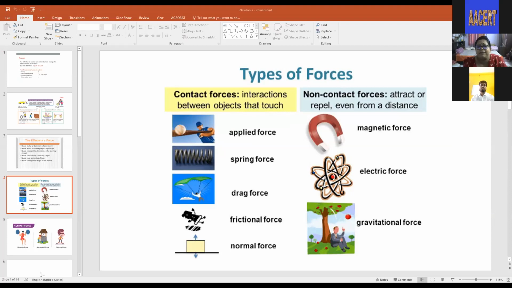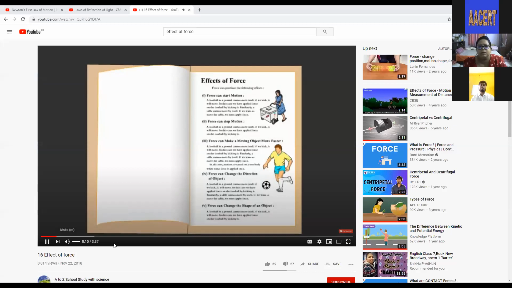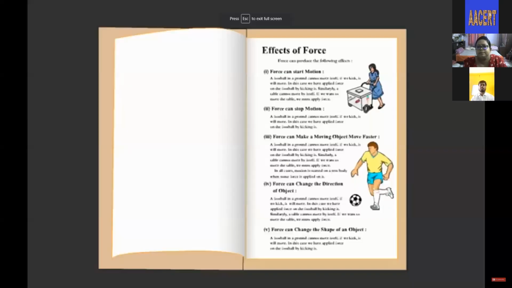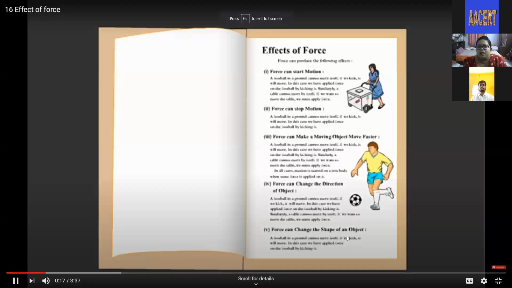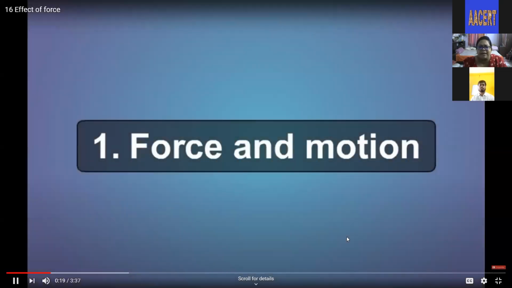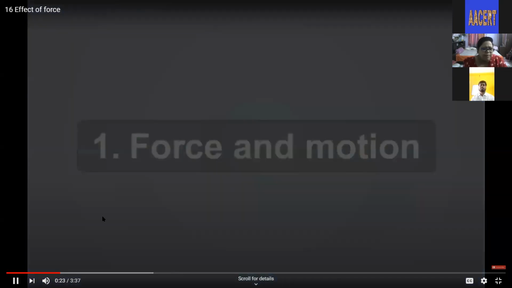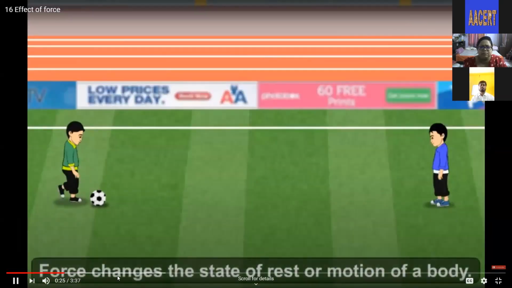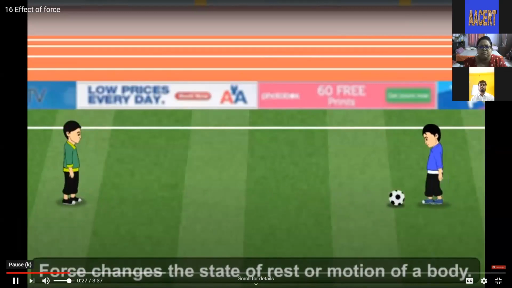We have already studied the effects of force on a body in a previous class, haven't we? Students, now let us organize these to reveal the various effects of force. So many videos are available. Force and motion. So you can warm up the students with videos. Force changes the state of rest or motion of a body.